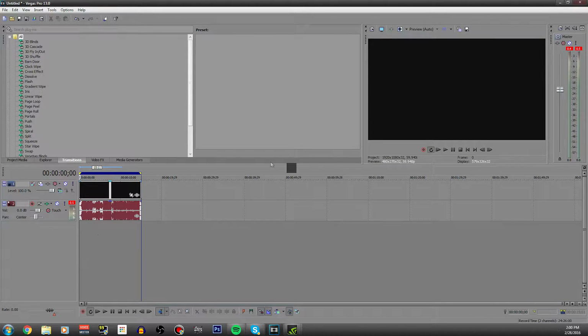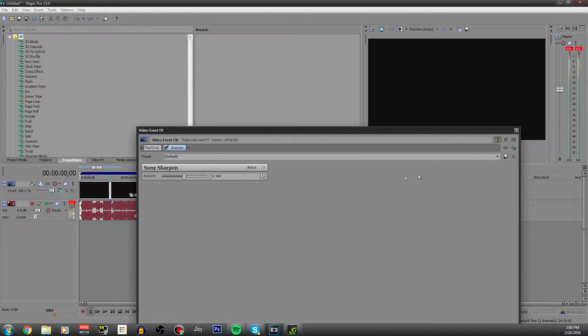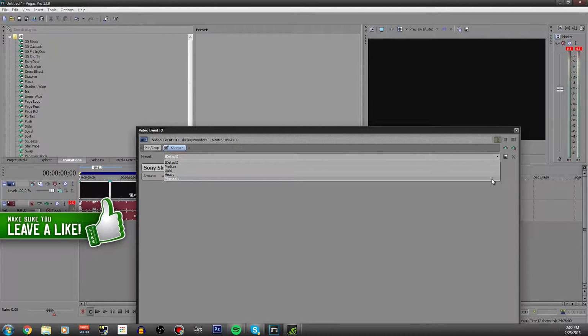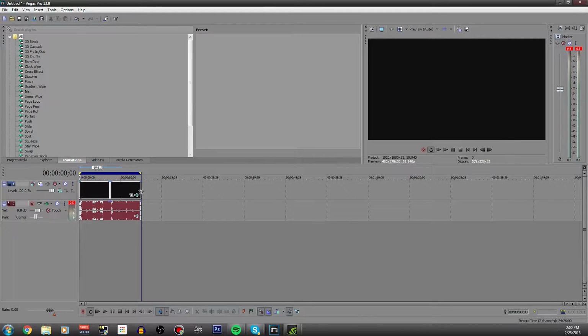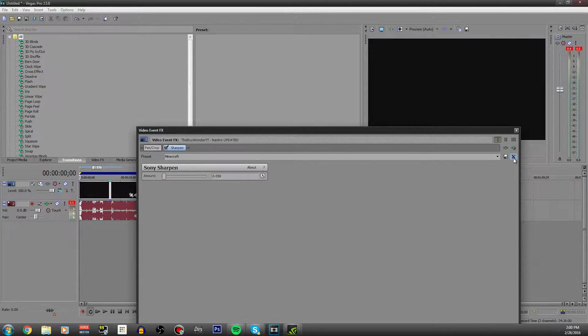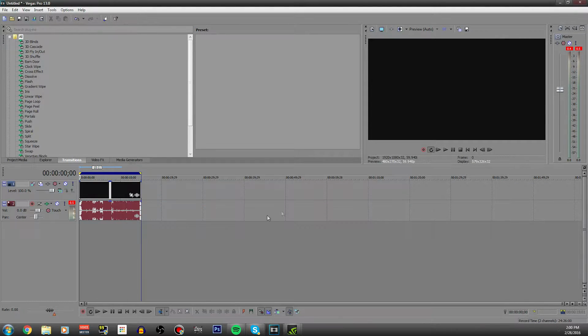The next thing is what I like to do for my videos, not the intro, but you can also hit this little button right here that looks like a plus sign. Then you can choose your plugins. I usually use Sony Sharpen, and I made my own preset. It's called Minecraft, and it sharpens it about 0.5, which makes it a little bit sharper and some things like that. But for the intro, I usually don't do that.